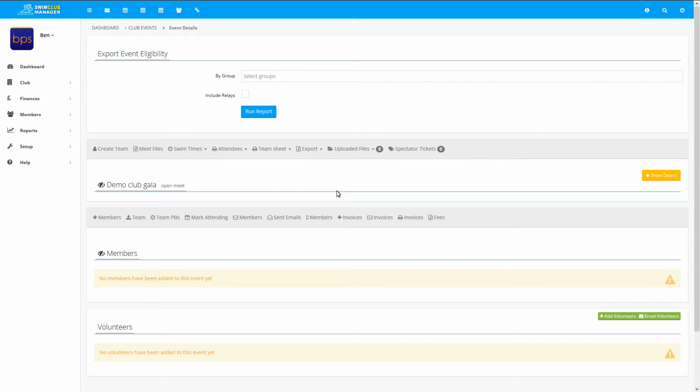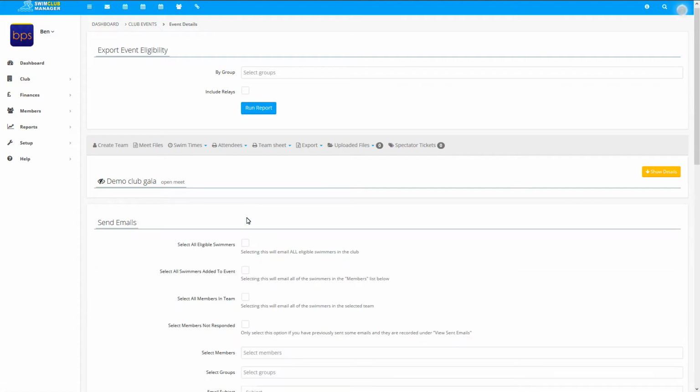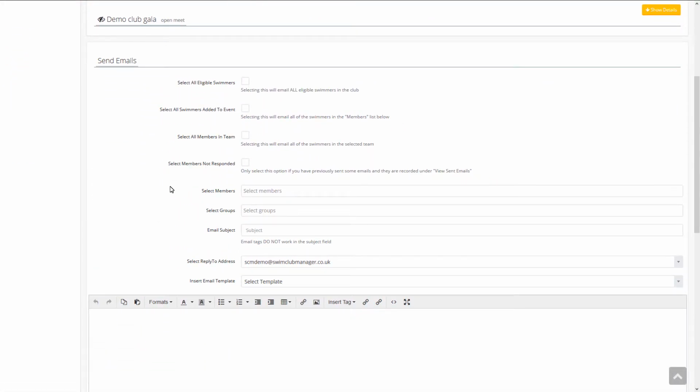There are a couple of options at this point, and you can either build the team manually, or send an email out to your members and they can select which events they want to swim in. When we created the event, we set the event type to Open Meet, so this will allow the swimmers to select their events, so we will show this feature first. Click on the Email Members button, and you will see various options.